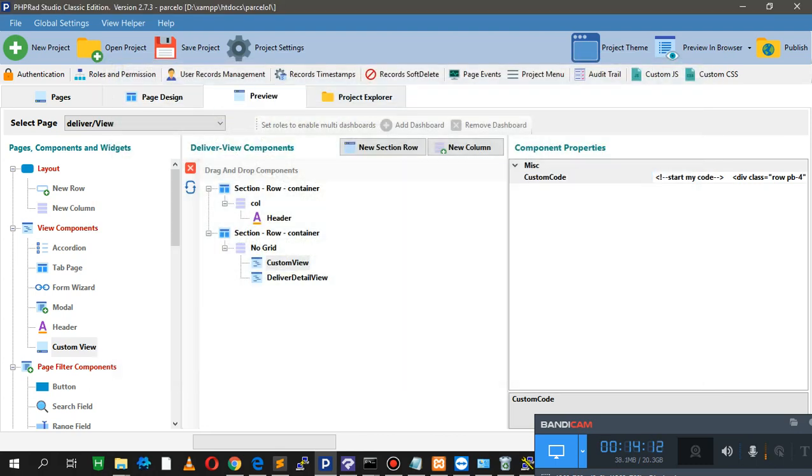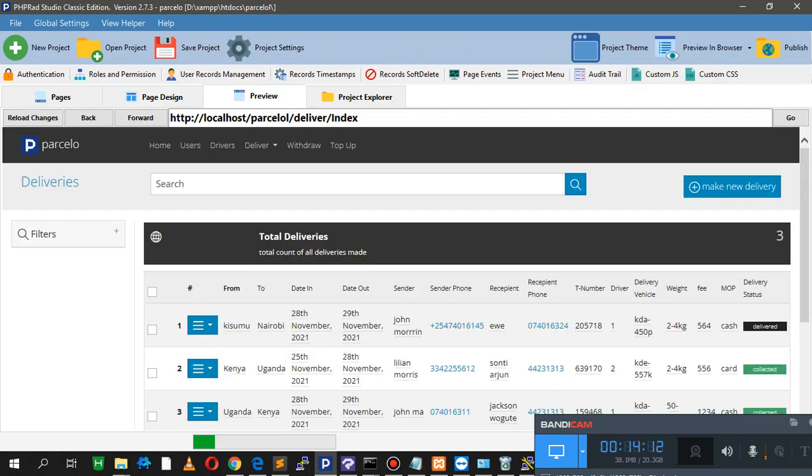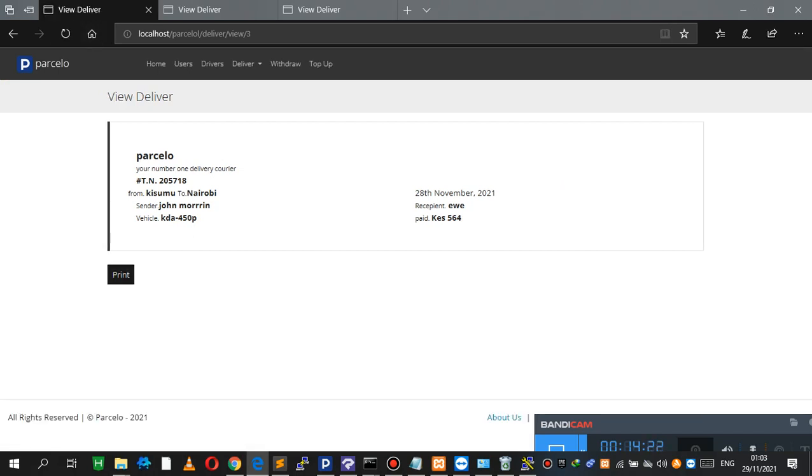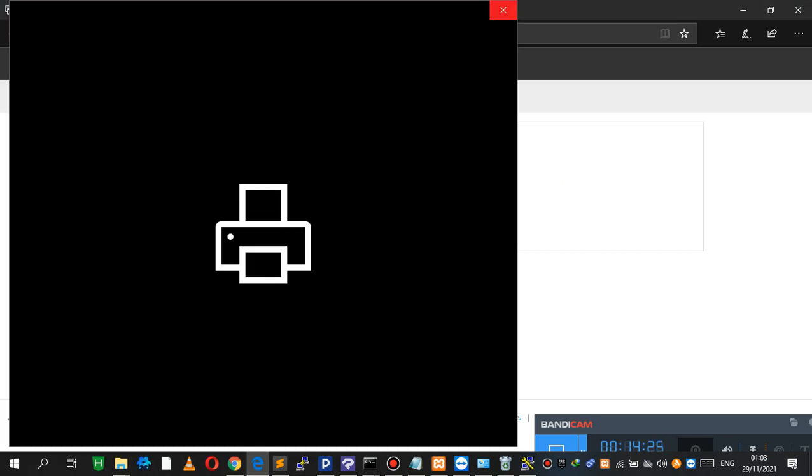So now if we publish this project again, you expect to only see the page that we need to print out, which is going to be this page. And at the bottom here, we're going to have this button called print. If we click on this print button, it gives us the print option, and you can generate that for your clients. So that's all we wanted.